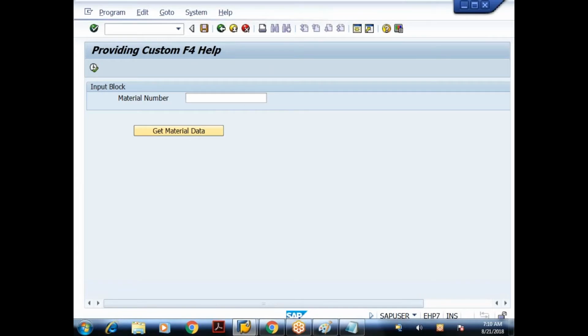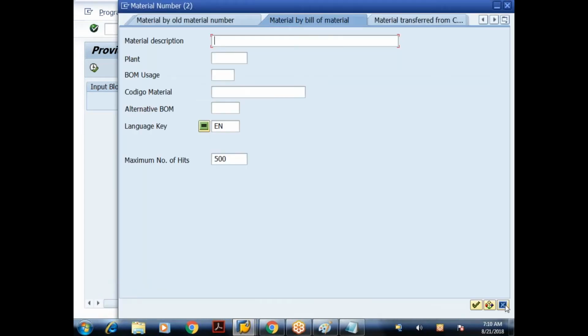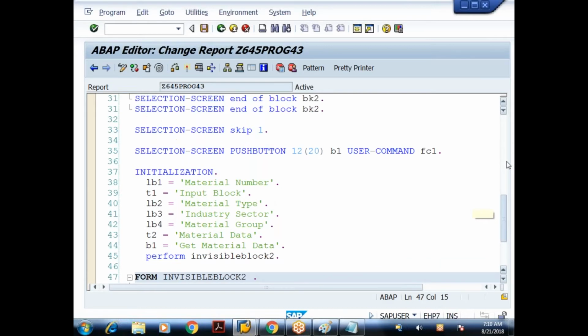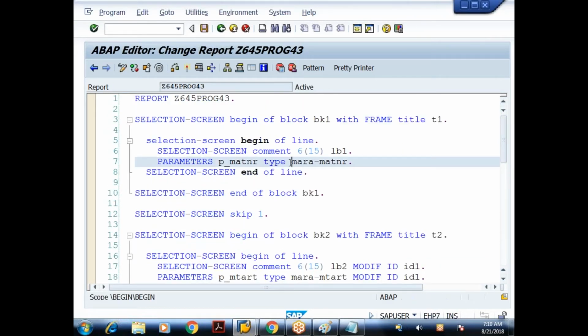I'll browse this. Okay, so I'm getting the standard F4 help. When I press F4, I'm getting the standard F4 help. Understood? Why am I getting the standard F4 help? This material number is referring to which field? MARA-MATNR.